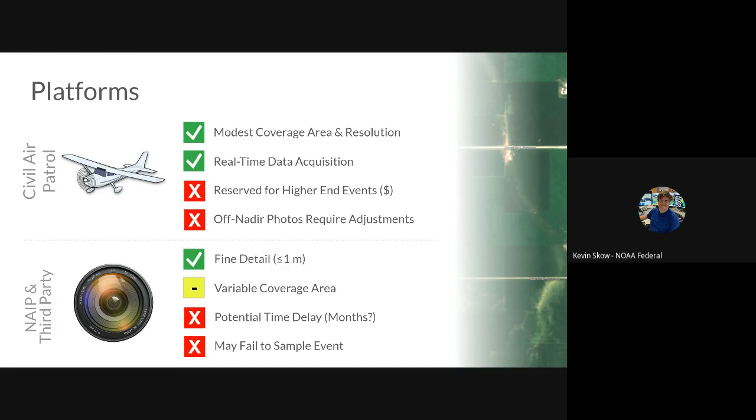And finally, there is the National Agricultural Imagery Program, which I'll touch more on in a little bit, and other third-party sources. These have very fine detail. The coverage area can be pretty widespread; some of them are very targeted, some cover large areas. But the problem with these sources, especially when you're trying to get the track done as fast as possible, is that there can be a large time delay. We're talking months or even a year potentially to see some of these data sources.